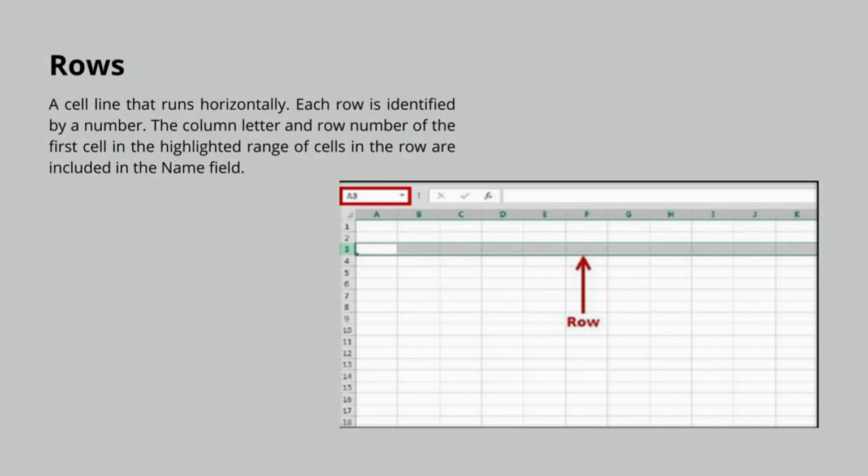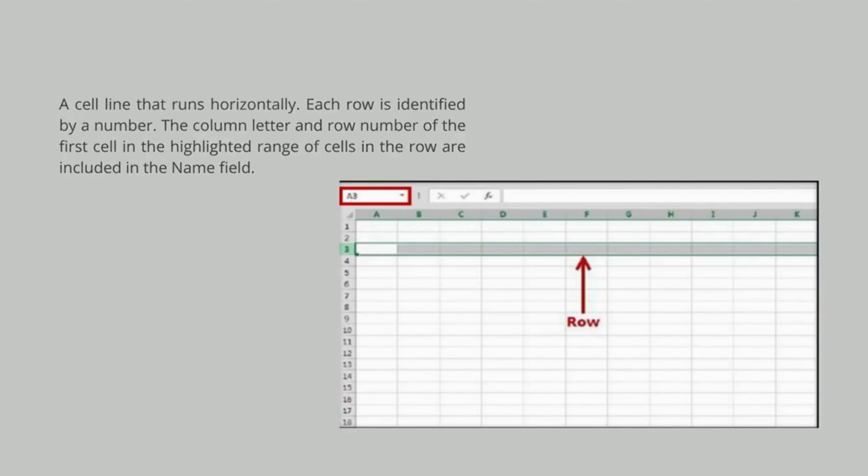Rows. A row is a line of cells that runs horizontally. Each row is identified by a number. The column letter and row number of the first cell in the highlighted range of cells in the row are included in the name field.